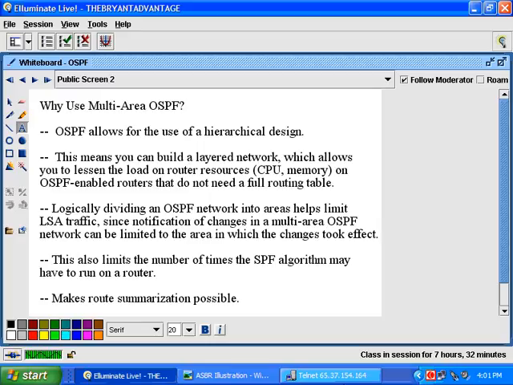One of them is the fact that we limit LSA traffic. We don't think about link state advertisements taking up a lot of bandwidth, and in a stable network they don't. But when you're using OSPF areas, and there's a problem in an area, there's a change in the network topology, only the routers in that area are going to be impacted by that. You're not going to have this change flooded throughout the entire network.